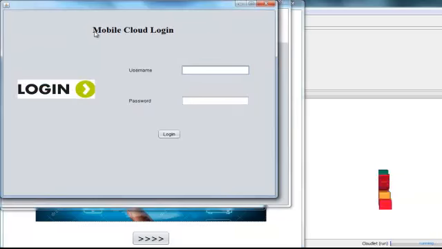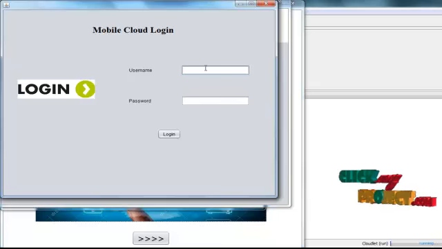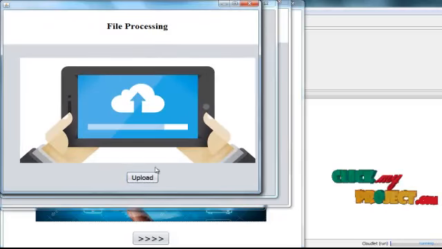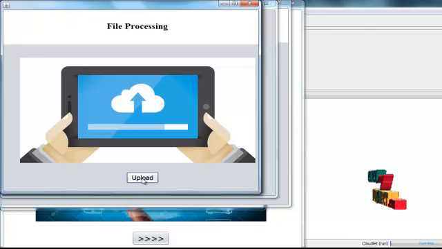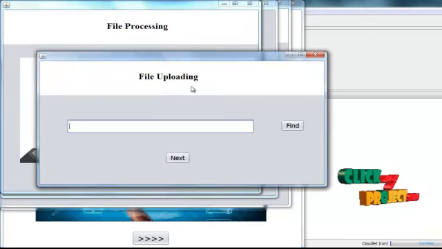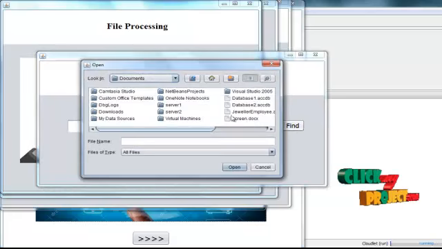In this mobile cloud login, give a username and this password, and click login. Logged in successfully. Next we will get a file processing screen. In this file processing we need to upload a file, so click on upload. Next we will get a file uploading screen. In this uploading screen, just find a file which you need to upload to your cloud environment.